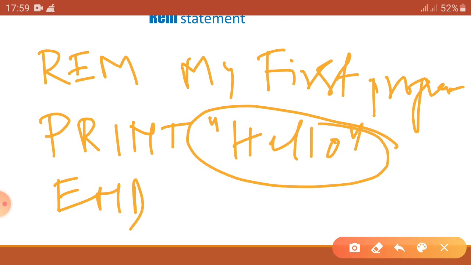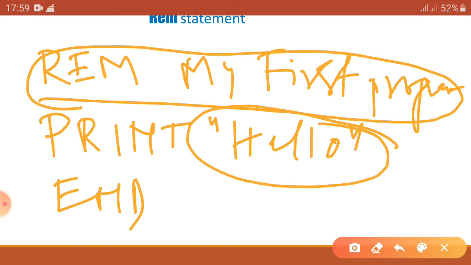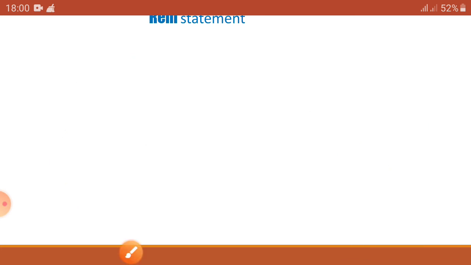Okay, it will not show the comment on the output screen. Okay, got it? Understand? Because it is just a comment. So if you are using the REM statement, that means this statement will not be executed by QBasic. It is just a comment here. Okay, go to the next.